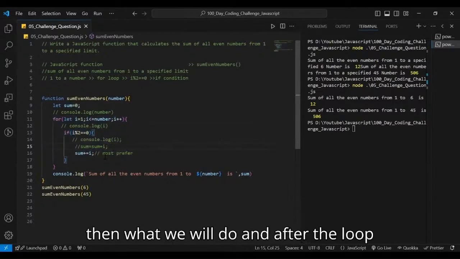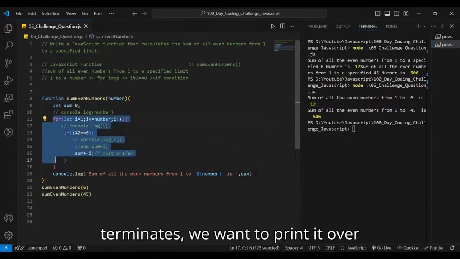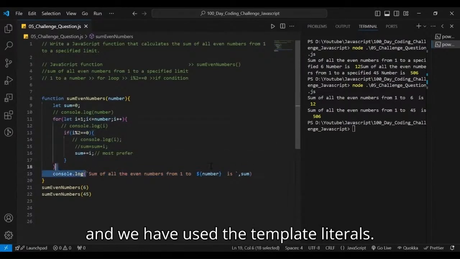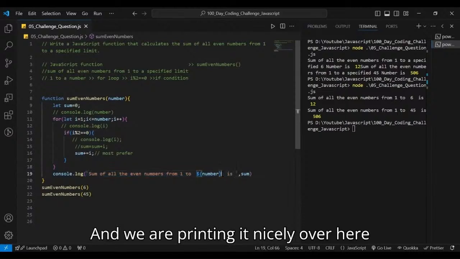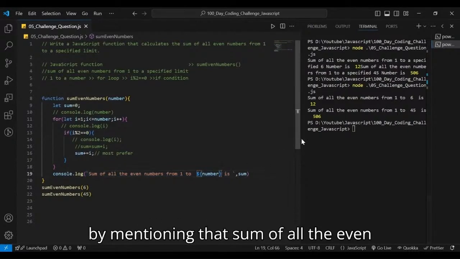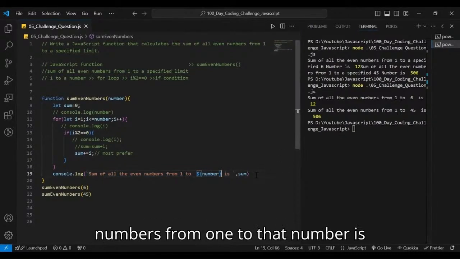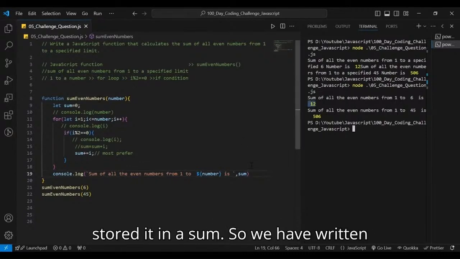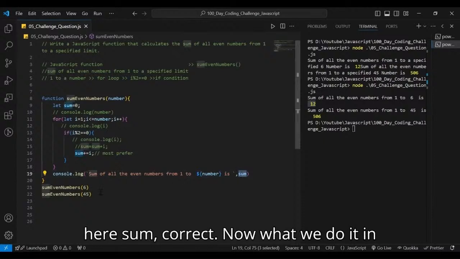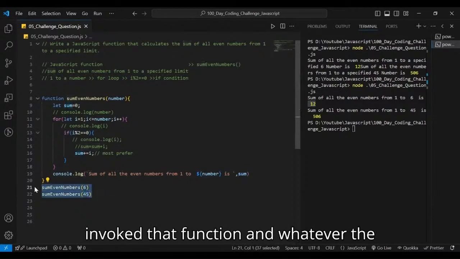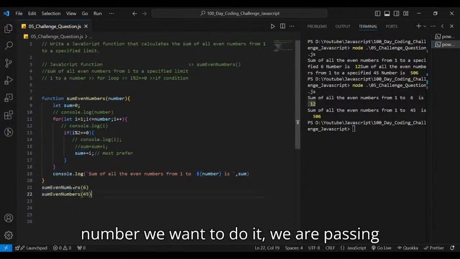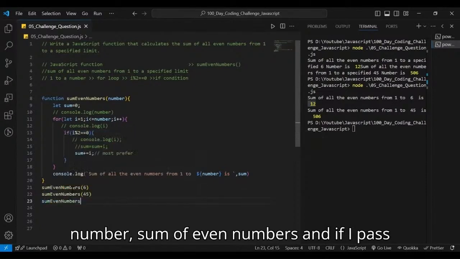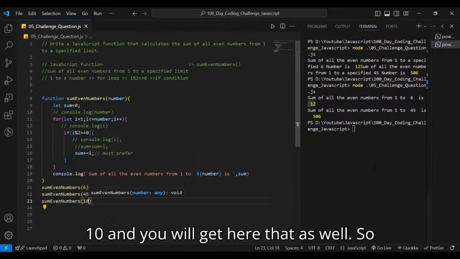And after the loop terminates, we want to print it over here. So we have printed it using a template literal, and we are printing it nicely by mentioning that the sum of all the even numbers from 1 to that number is whatever output we get, which we have stored in sum. So we have written here sum, correct? In the end, we have invoked that function, and whatever number we want, we are passing it from here. So we can pass one more number to sumOfEvenNumbers, and if I pass 10, you will get that here as well.